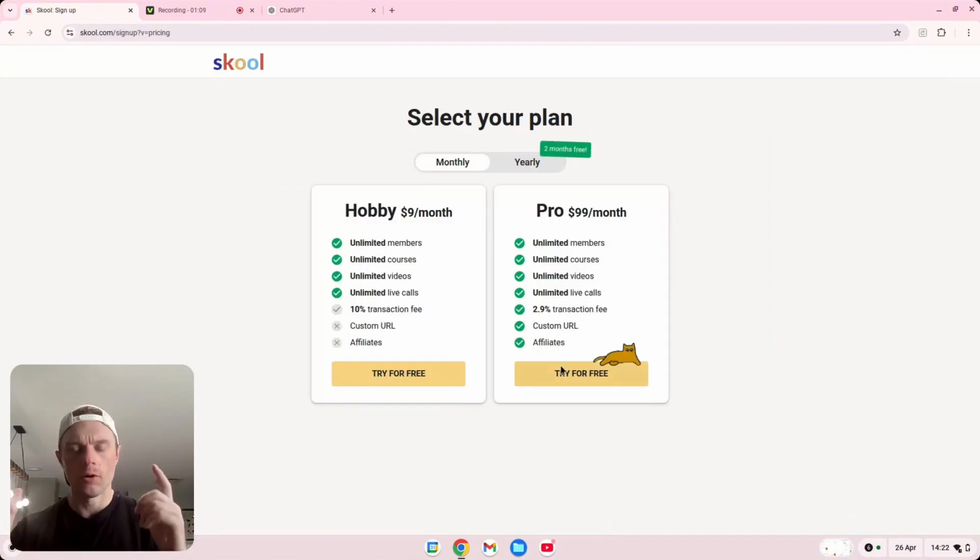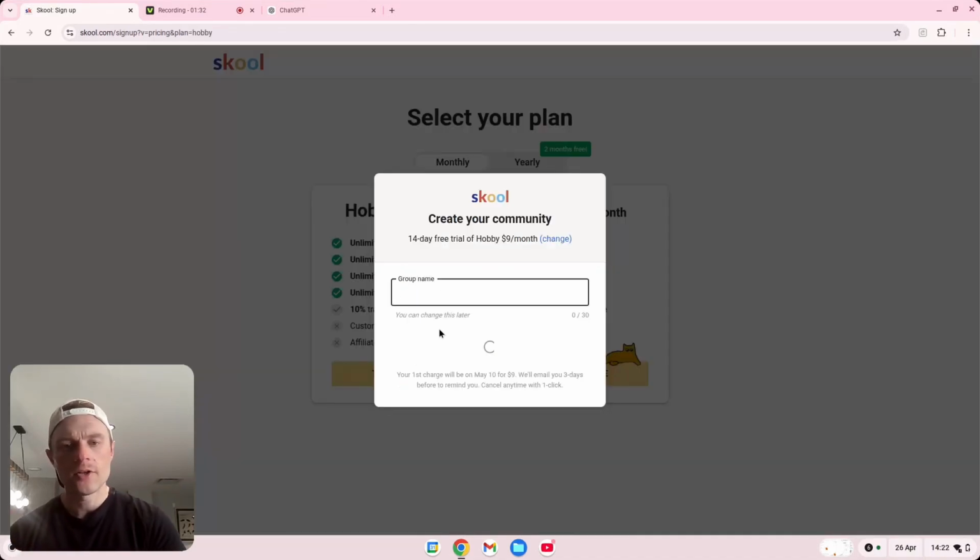And then you'll have two options. All right. So obviously with the pro option, you get to do a lot more than you would if you were just doing the hobby option. For instance, you get transaction fees, you get URL, get affiliate links, all that kind of good stuff. But for now, we'll just try it for free on the hobby, where you can still do courses, you can still advertise your Skool group, you can still build a community just at a lower monthly fee. So go ahead and try it for free.